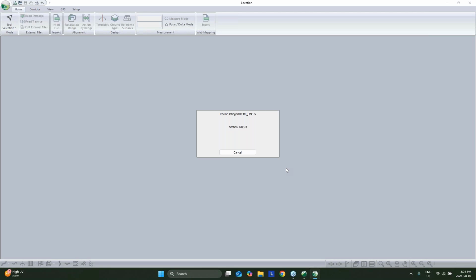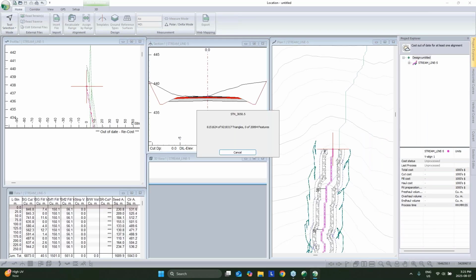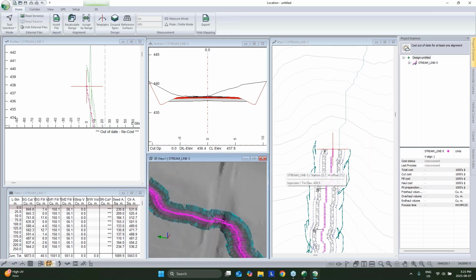And now that streamline that we have created is very, very dense to start, so it's taking a little longer to calculate as we get going than it usually would. But we'll let this go.